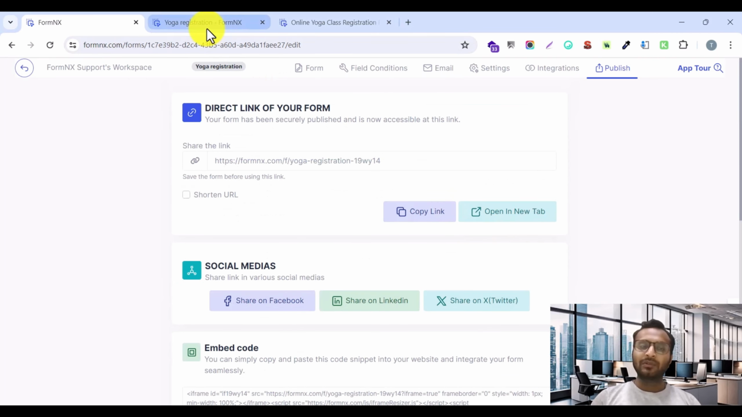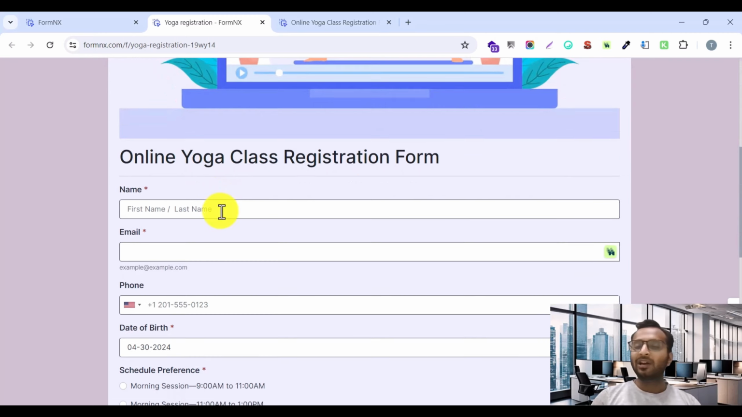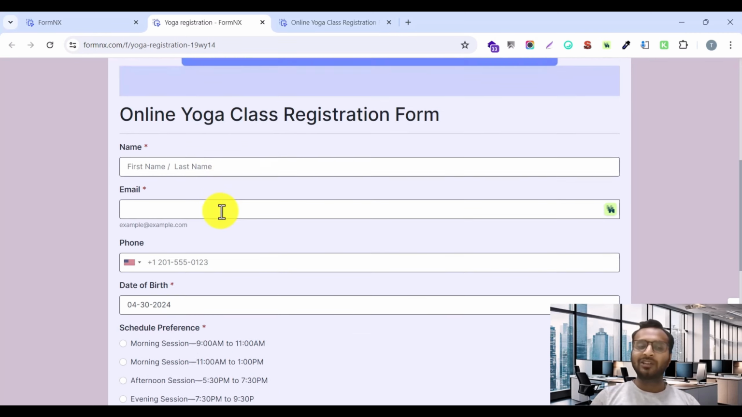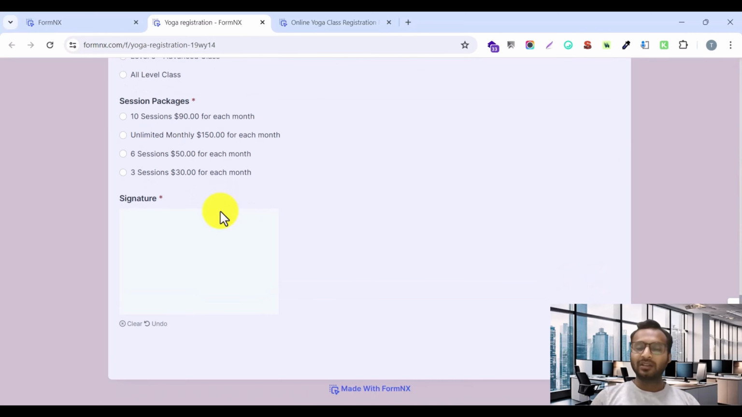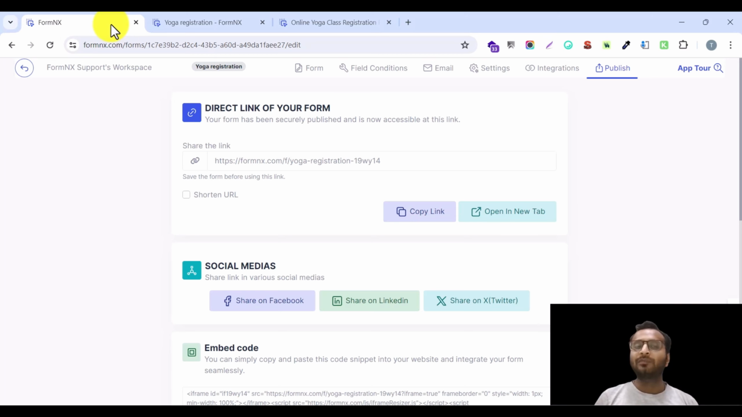So you can see our yoga class registration form is ready now and we can start using it easily. So I hope you find it very useful and you can follow similar steps to create any kind of registration form. Also, you can accept payments inside this form, which we will be looking into later, how we can integrate Stripe payment inside this form. So thank you. I hope you find it very useful and thank you so much for watching.